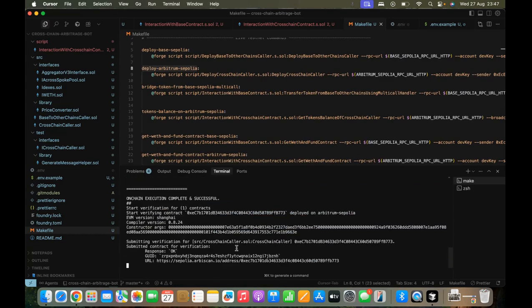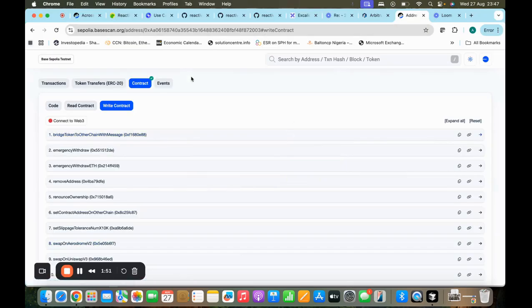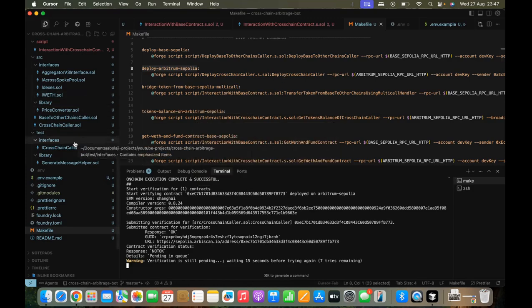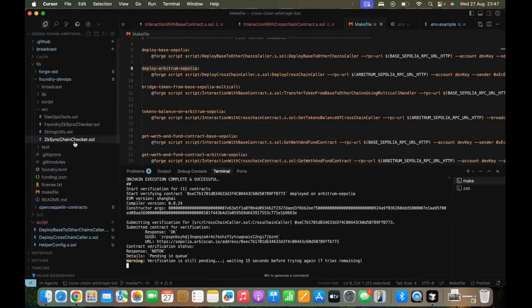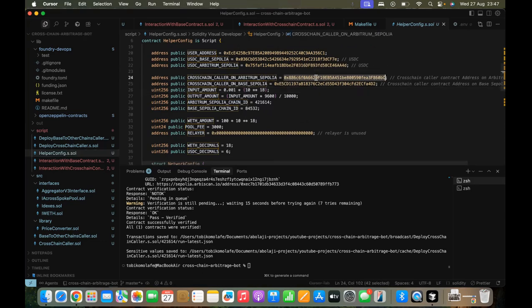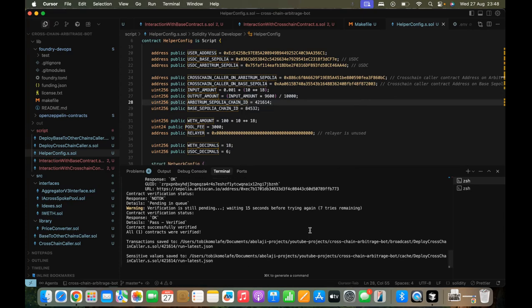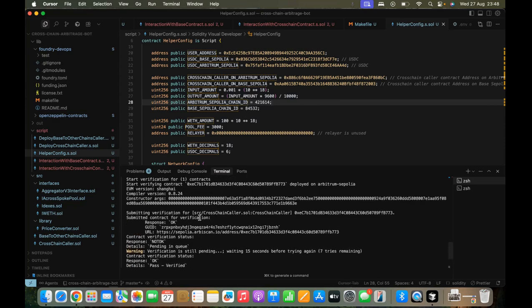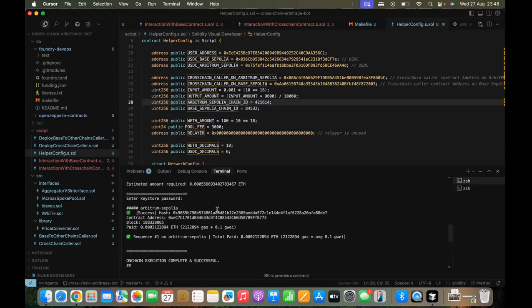So while it's still ongoing, I forgot to get this contract address. Yes, I've copied the contract address here. I'm going to come to my helper config here. Don't forget I was using random values here. So here I'm going to put the correct contract address, since we have deployed our contract, for our cross-chain caller address on Base Sepolia. All right, this is also, it's been deployed and it has also verified. So I'm going to copy the address as before.